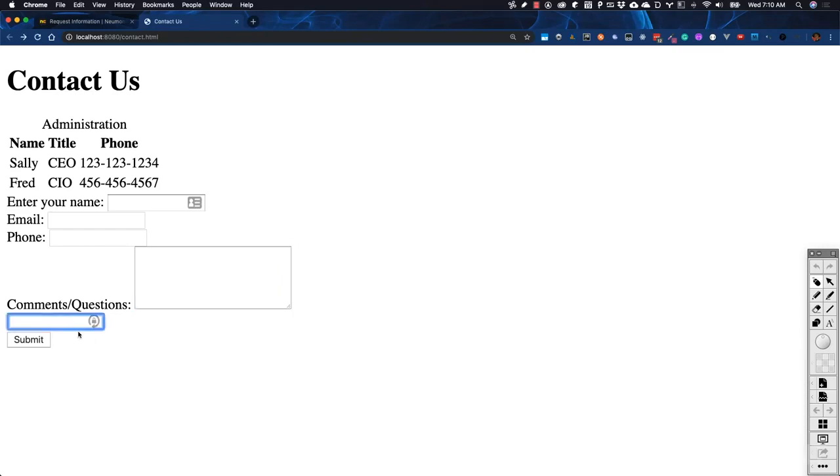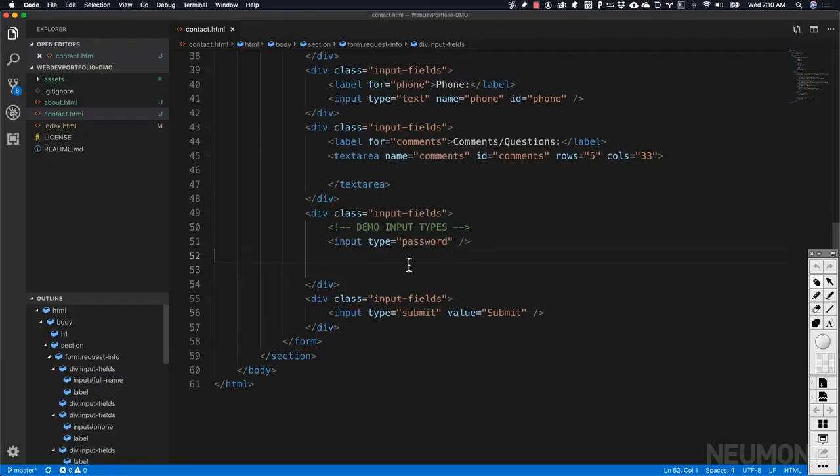So right here, if I start typing, you can see the text, unlike in a text field where you can see the text, it is now blotted out with dots, as you would expect for a password field. So that's a password field. Let's look at a date field, and let's see what we can do with a date field.